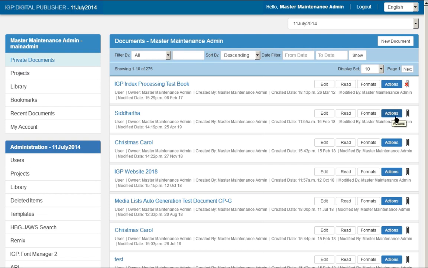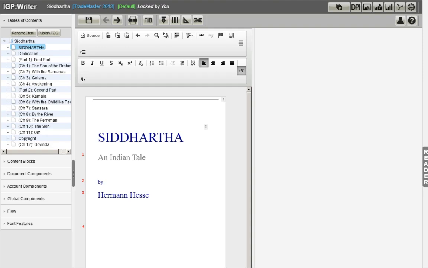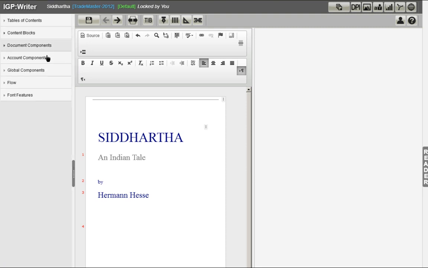Every document has a toolbar with a number of options that allow you to access other tools and metadata. We will start off by clicking Edit, which opens IGP Writer. This is the main editing heart of the application. The purpose of IGP Writer is to allow authorized users to author, edit, and apply tagging patterns to create high-quality digital content that can be instantly used for format generation and is valuable into the future.